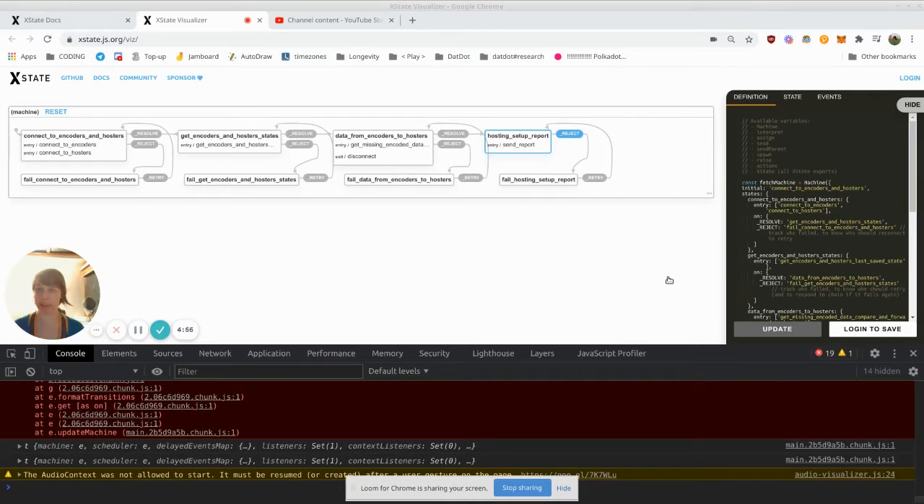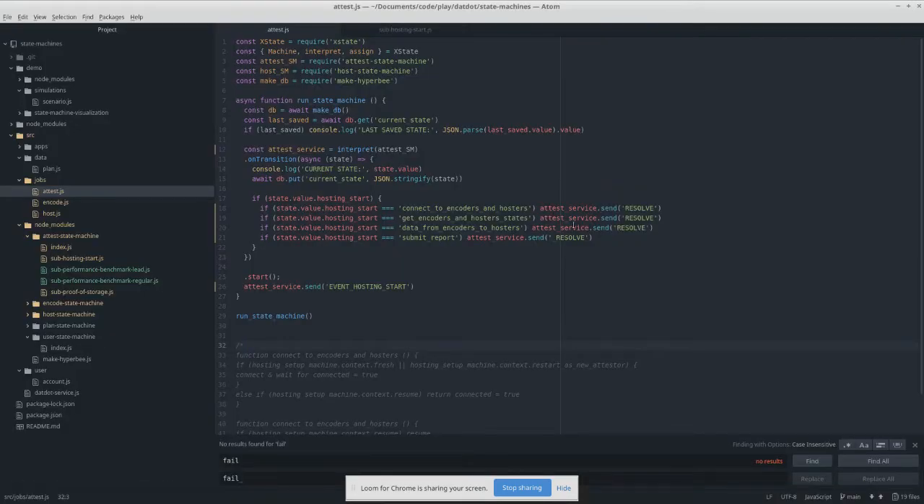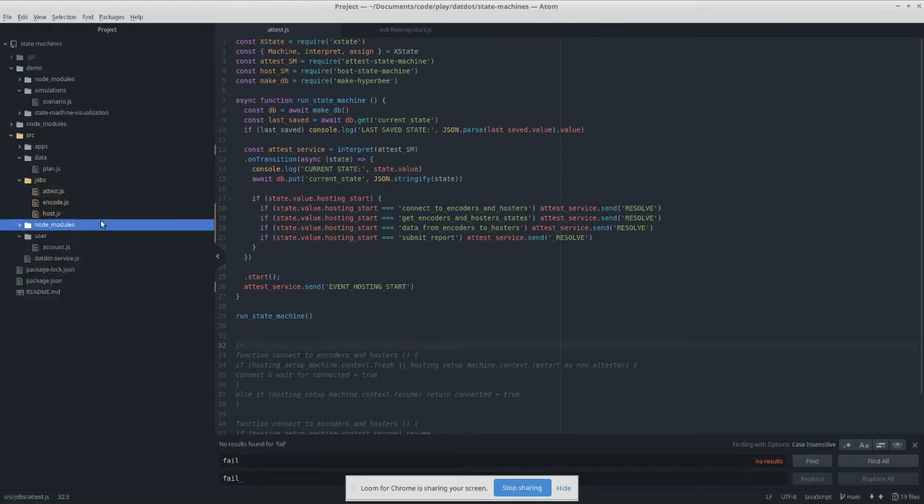So I have to confess, getting all these states and all these details right is hell of a work. So I'm still here, still working on this, but I think I did all the details now for the hosting start event. So all the roles, encoder, hoster, and attester run through perfectly. And I hope I captured all the details.